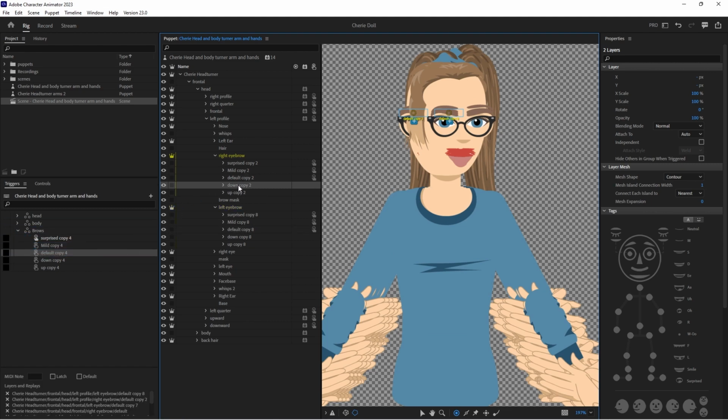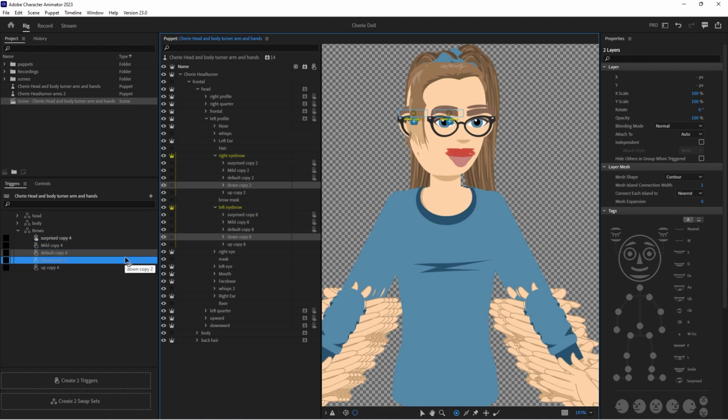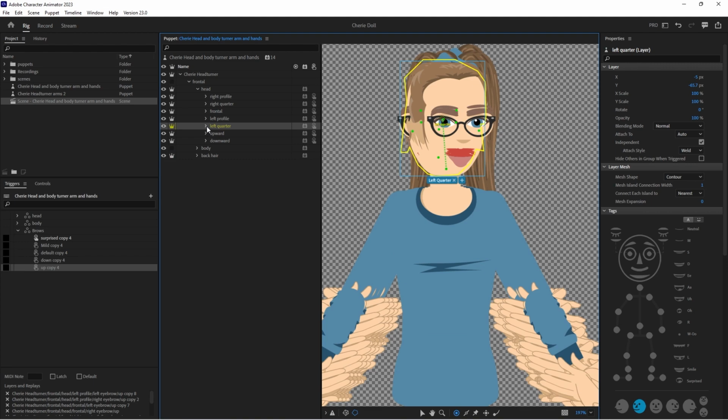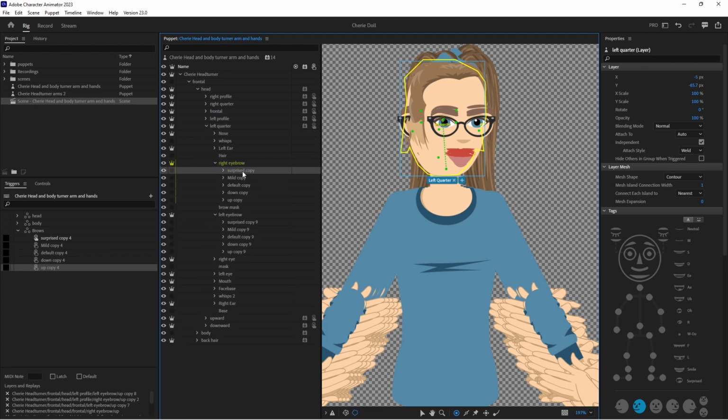It's not super hard to rig head and body turner, but it takes quite a bit longer. It's just a bit more repetitive, and you have to stay quite organized and kind of know what you're working on. Left eyebrow, right eyebrow.